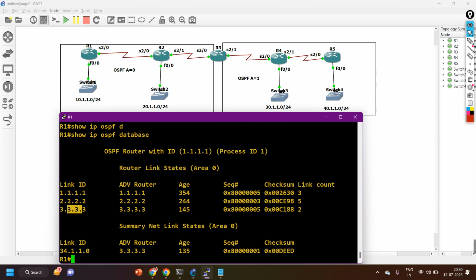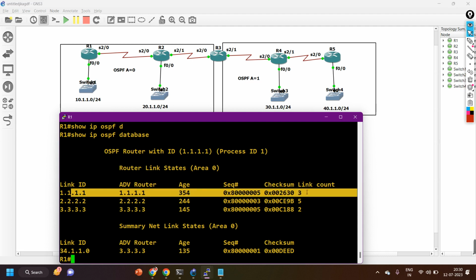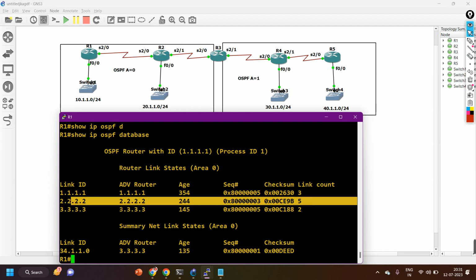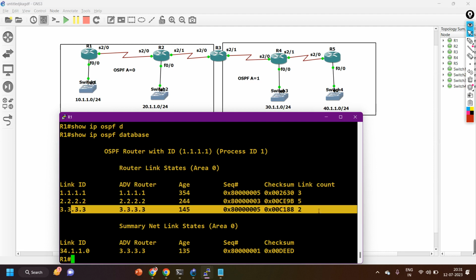Router 1 has how many links? 2 links. Router 2 has how many links? 3 links. Here we are able to see 3. That means router 1 has 2 links, router 2 has 3 links, and router 3 has only 1 link.